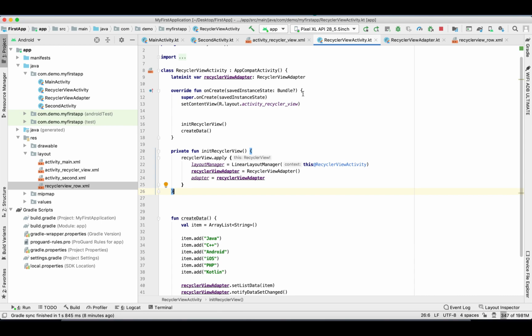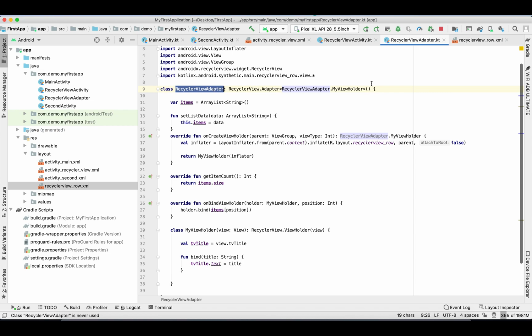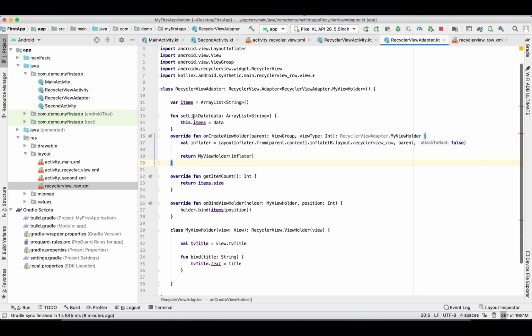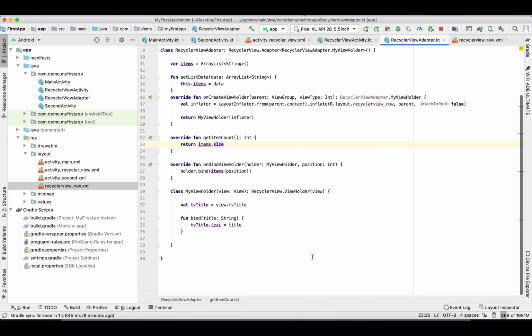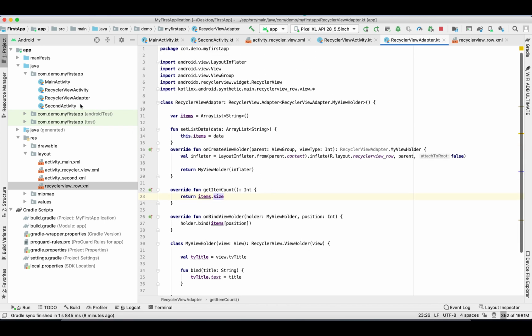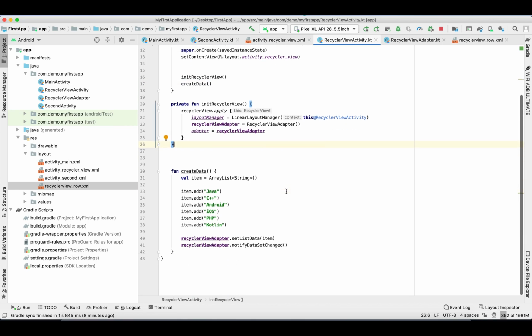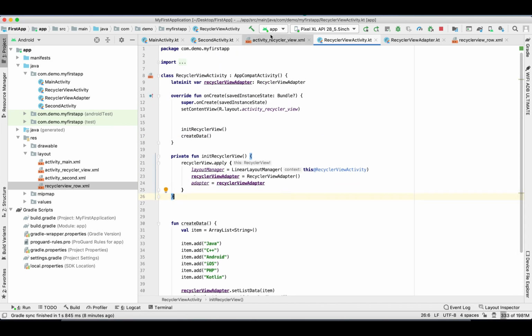Yeah, everything looks good here. Adapter also has everything good. Let's see our row. Yeah, so everything looked good to me. Let's run it.